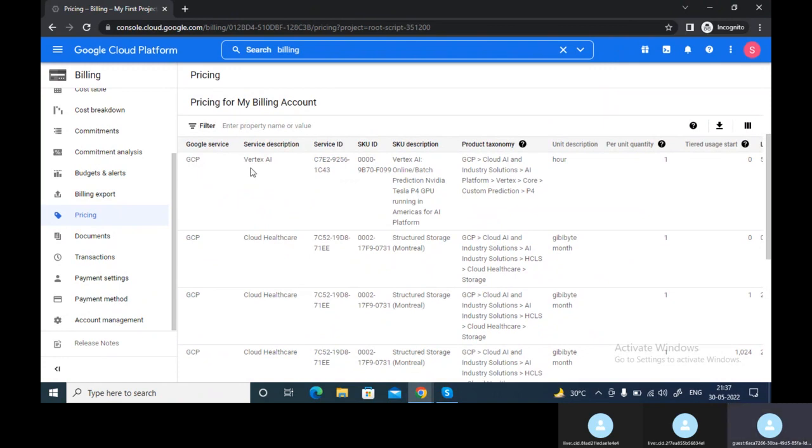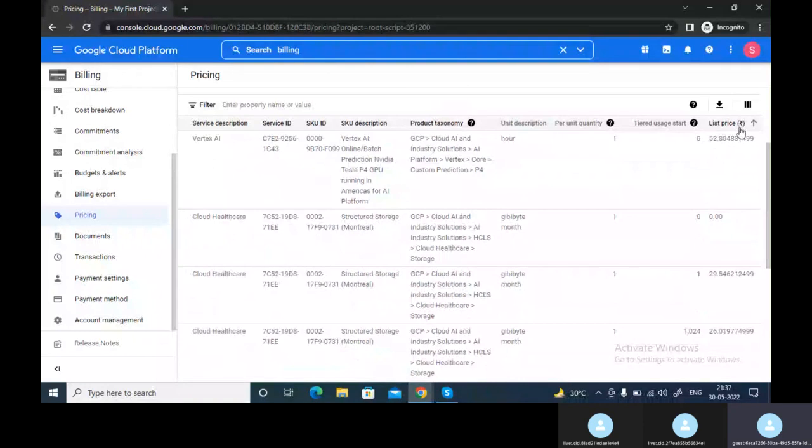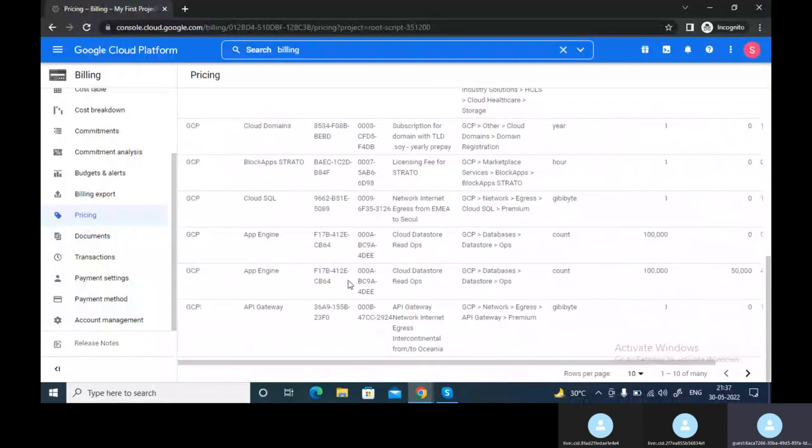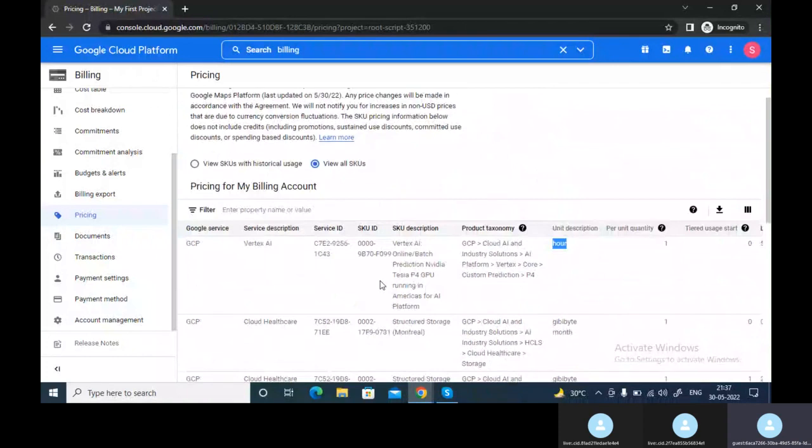So you can see this Vertex AI, which you use for machine learning purposes. You can see per hour GCP is going to charge this much amount. The price you can also see here. It's showing in terms of rupees, not in dollars. For this many hours, GCP is going to charge me this much amount. So when you are planning to use any kind of services, you can come here and check the price as well.